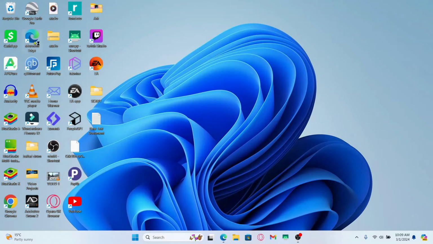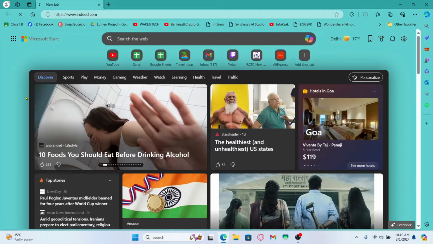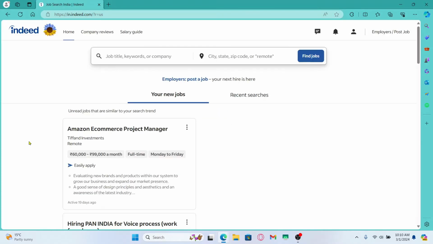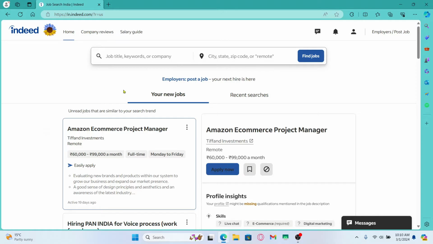First of all, open up your web browser and then in the address bar type in indeed.com and press enter. You will now be taken into the official Indeed website where you can log into your account if you haven't done so already by clicking on the sign in button and using your credentials.